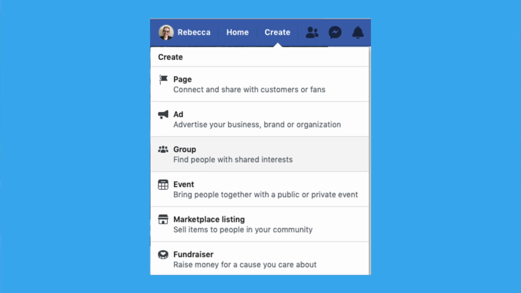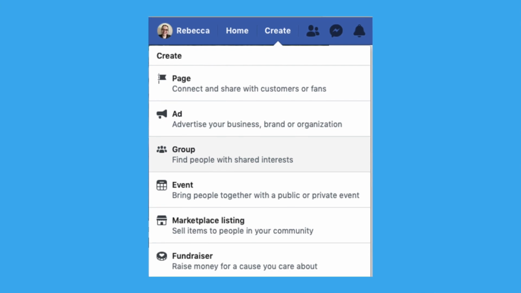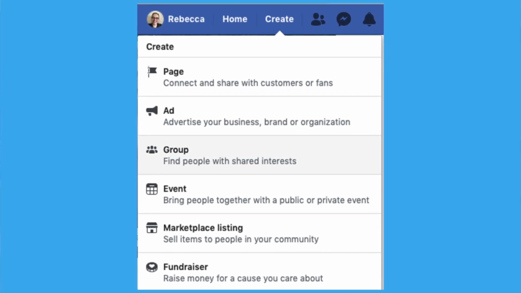First of all, open up Facebook on your laptop or your computer. You may be able to do this on your phone, but I find it easier on a computer, and these instructions are for a computer. So click on Create and then select Group.